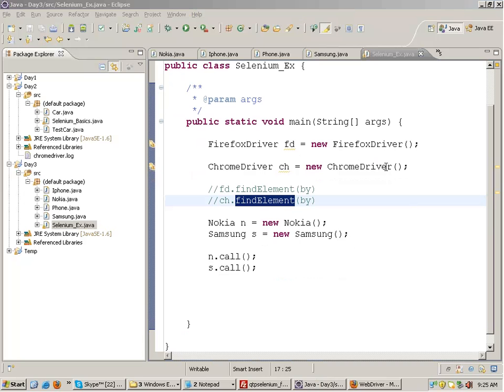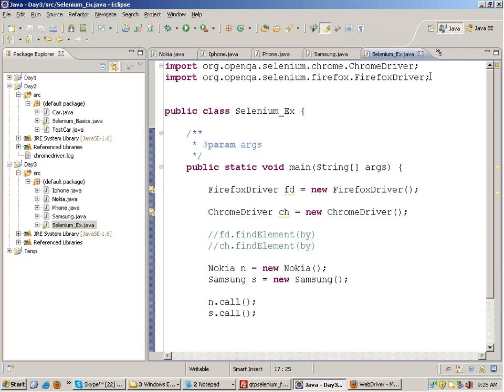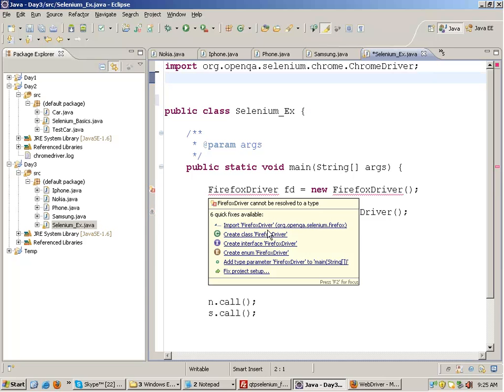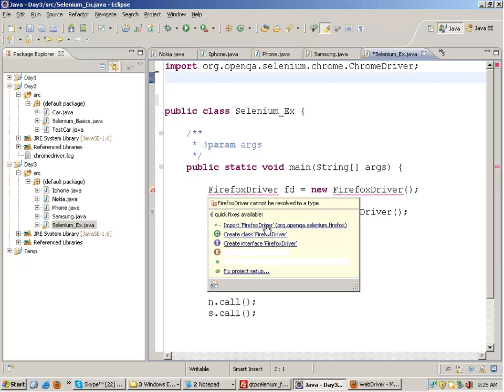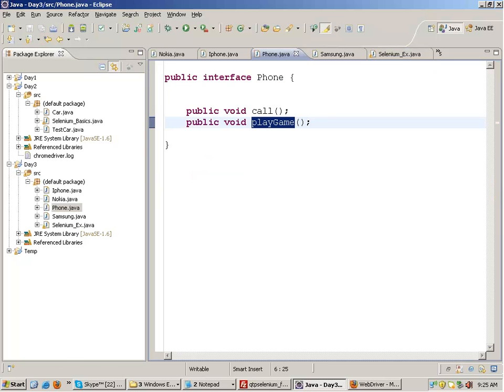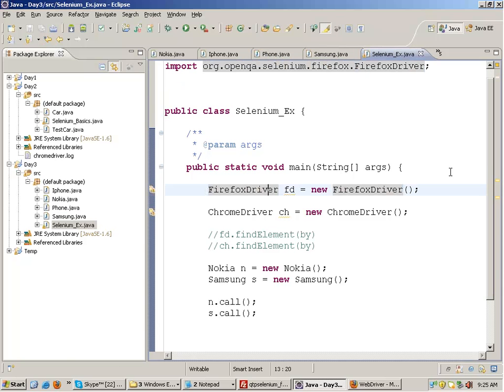A question is being asked: do the imports for Firefox come by default or do we need to write them? These imports, if I remove the FirefoxDriver import, I will get an error. To import this, you move your mouse over the error and import. Or the shortcut is you simply press Ctrl Shift O on your keyboard. O for orange. Everything would be imported.